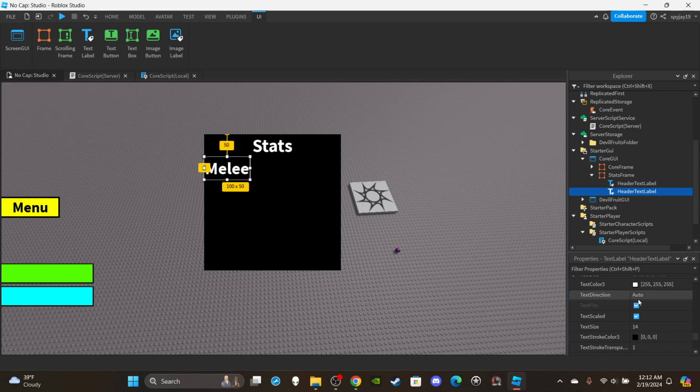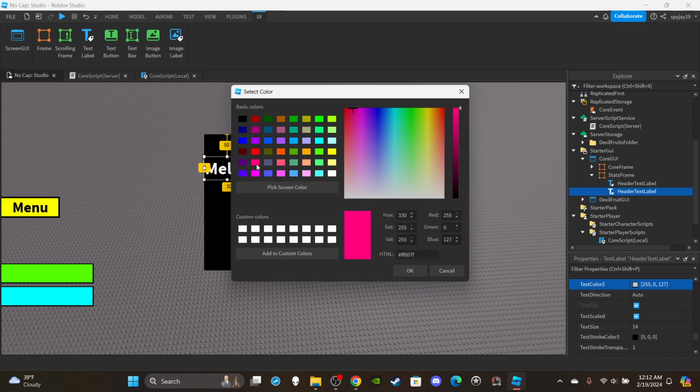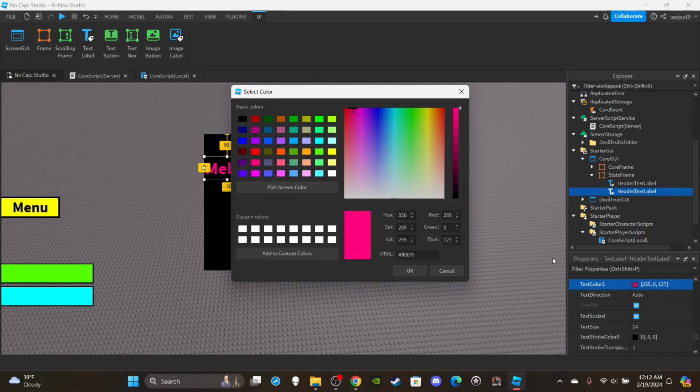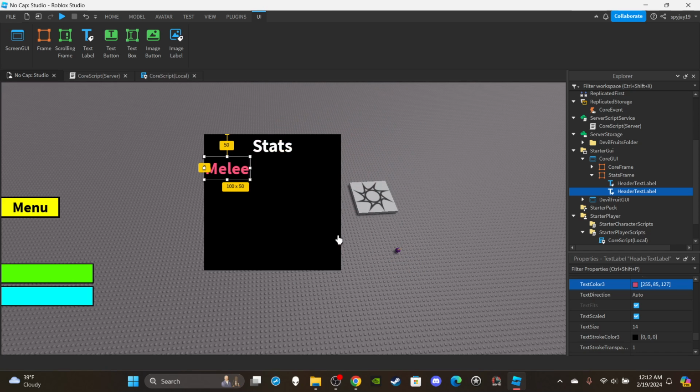I'm gonna change the text color. So I think it was like this. Yeah, it was like this color. It's like a bright pink. Or was it more of like a dark pink? It was more like that, right? So I'm gonna do that, right?